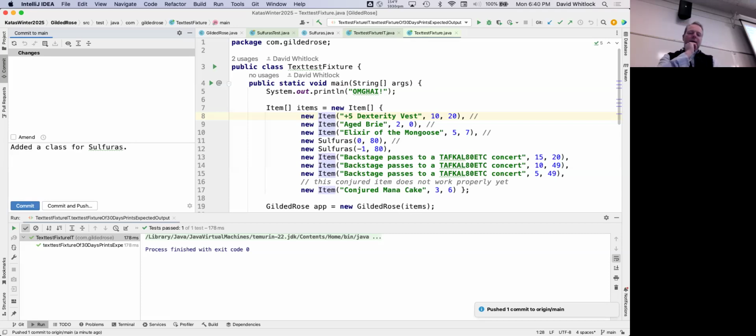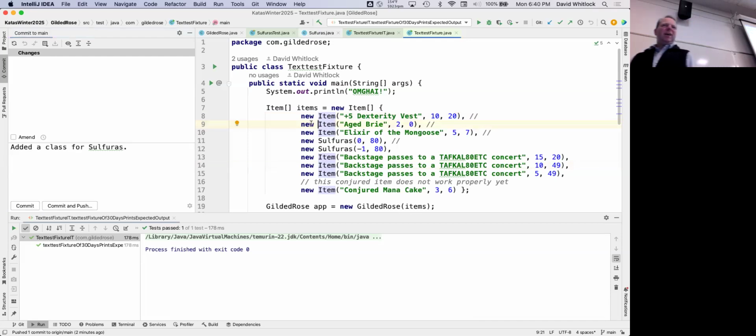So, do you want to do a little object refactoring? Let's do that. Okay, so we go to Sulfurous. Is it fair to say we're going to want some superclass of all these kinds of items? So we'll probably have aged brie, and we'll have backstage pass and stuff. Do they all share a common superclass, do you think? Yeah, I mean they have item, but okay, yeah. So let's just introduce that now.